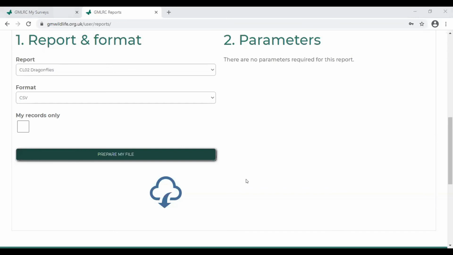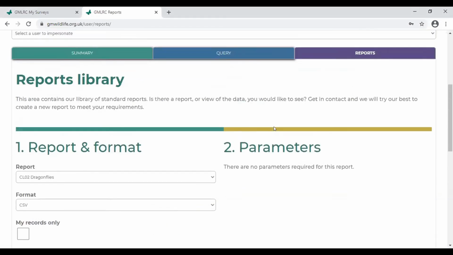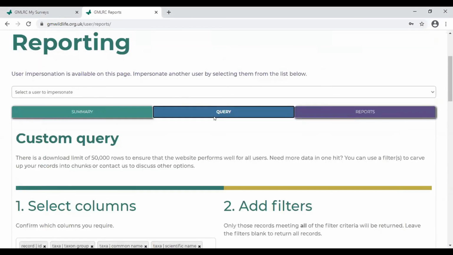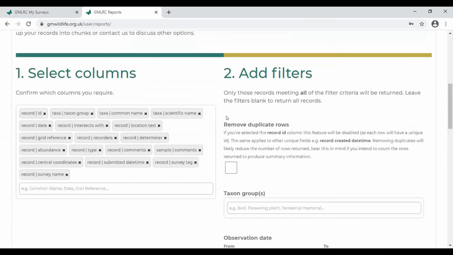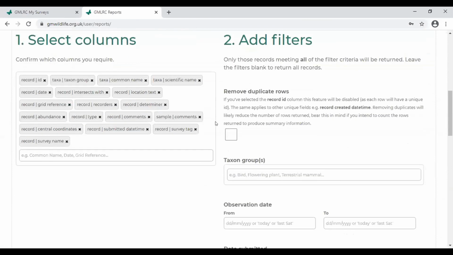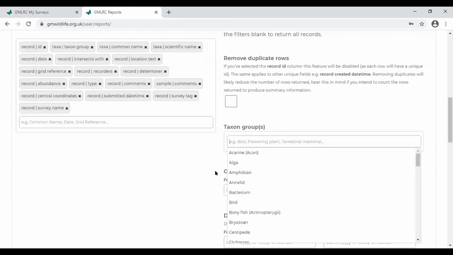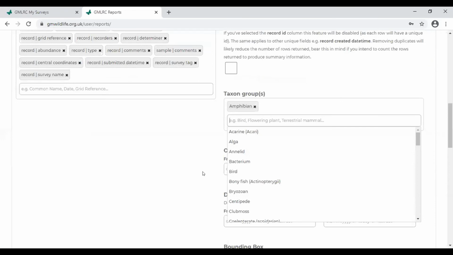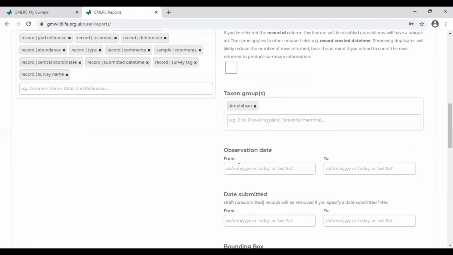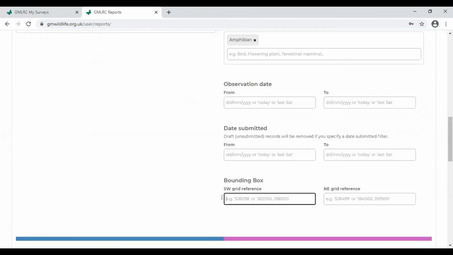So the last thing I was going to show you on this is the other thing you can do that you'll be familiar with now with Swift, this custom query builder, where you can add in whichever fields from the database you want to form a custom query. You can select your taxon group, whatever you want to download records for. You can put in a date range, and then you can put in a bounding box as well, so you can extract your records from a particular area.